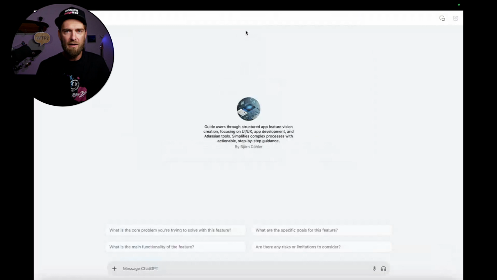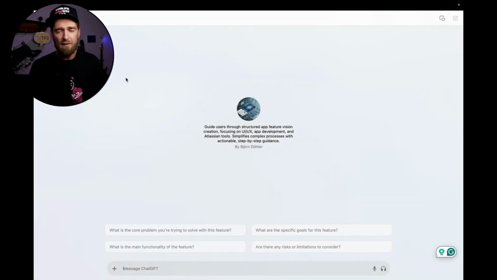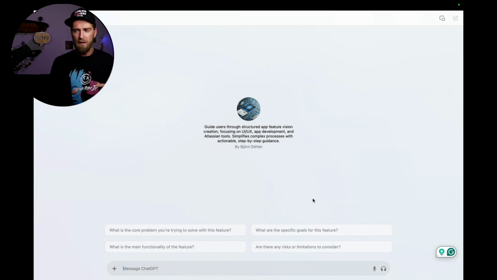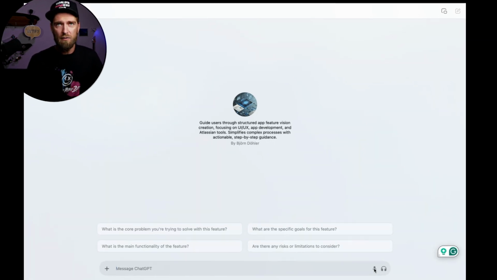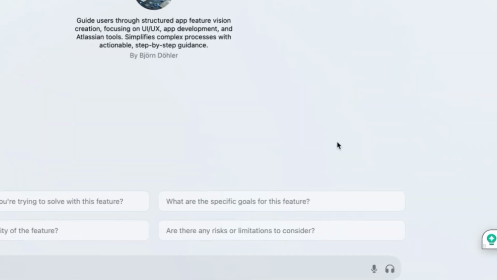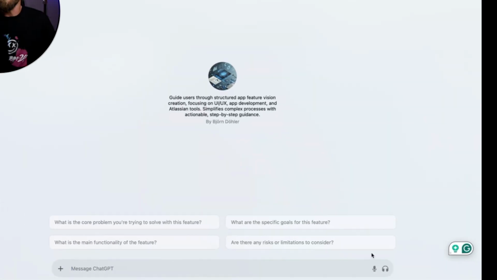I started already a session here, GPT Vision Creator, and I start with my idea. It's a completely new app idea, and I'm a little bit too lazy to type. So here GPT already has a little bit of a benefit because I can talk to it, as I have it installed natively on my MacBook. Okay, let's start with that.